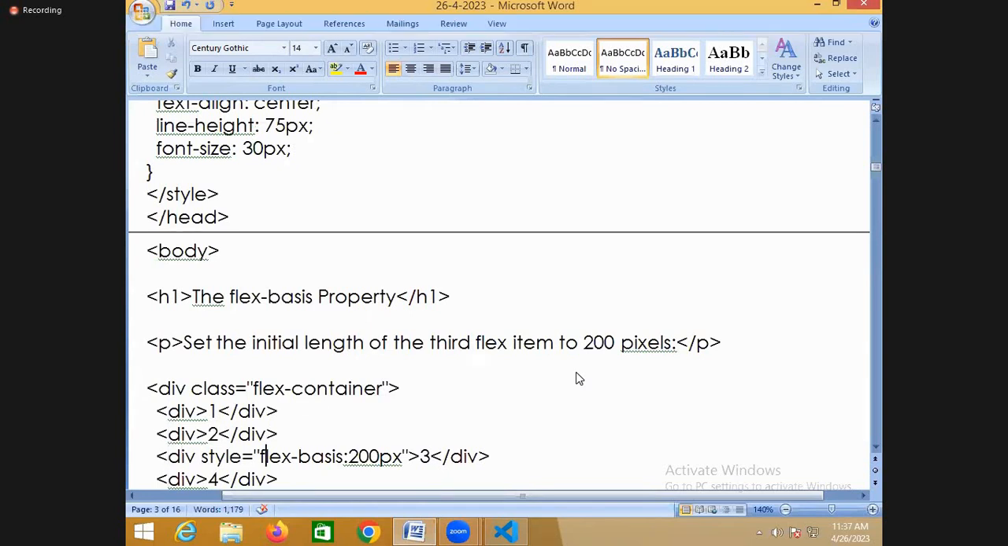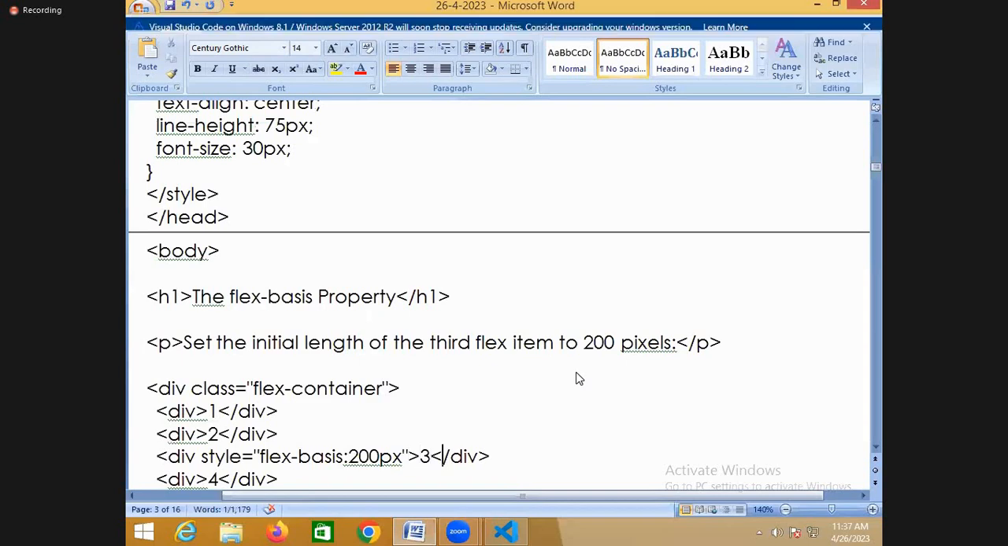Then what are you doing? You are trying to define one property. What is the property you are using? Flex basis. And what are you using? 200 pixels. Now this is nothing but the width. Width of which one? The third division, or third item.